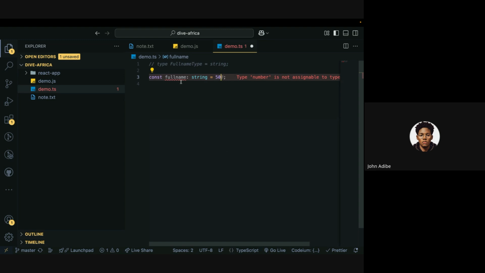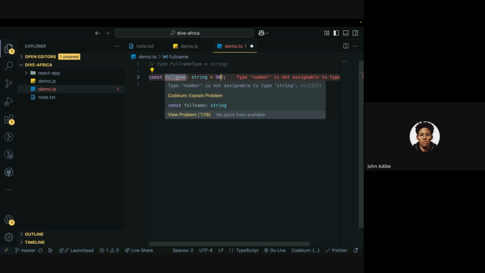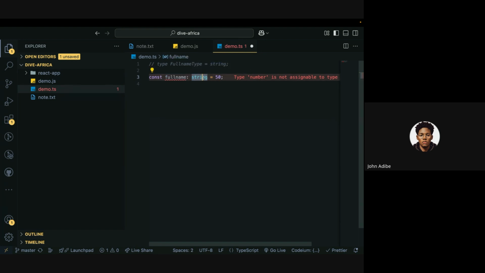You see there's an error. If I hover on that error, what does it say? Type number is not assignable to type string. See that, right? Because I told TypeScript that this constant should be a string, so anything I'm setting it to is going to be a string. If I set it to any other thing, it's going to cry. So that's why it's shouting, because I set the value outside the original type that I declared.